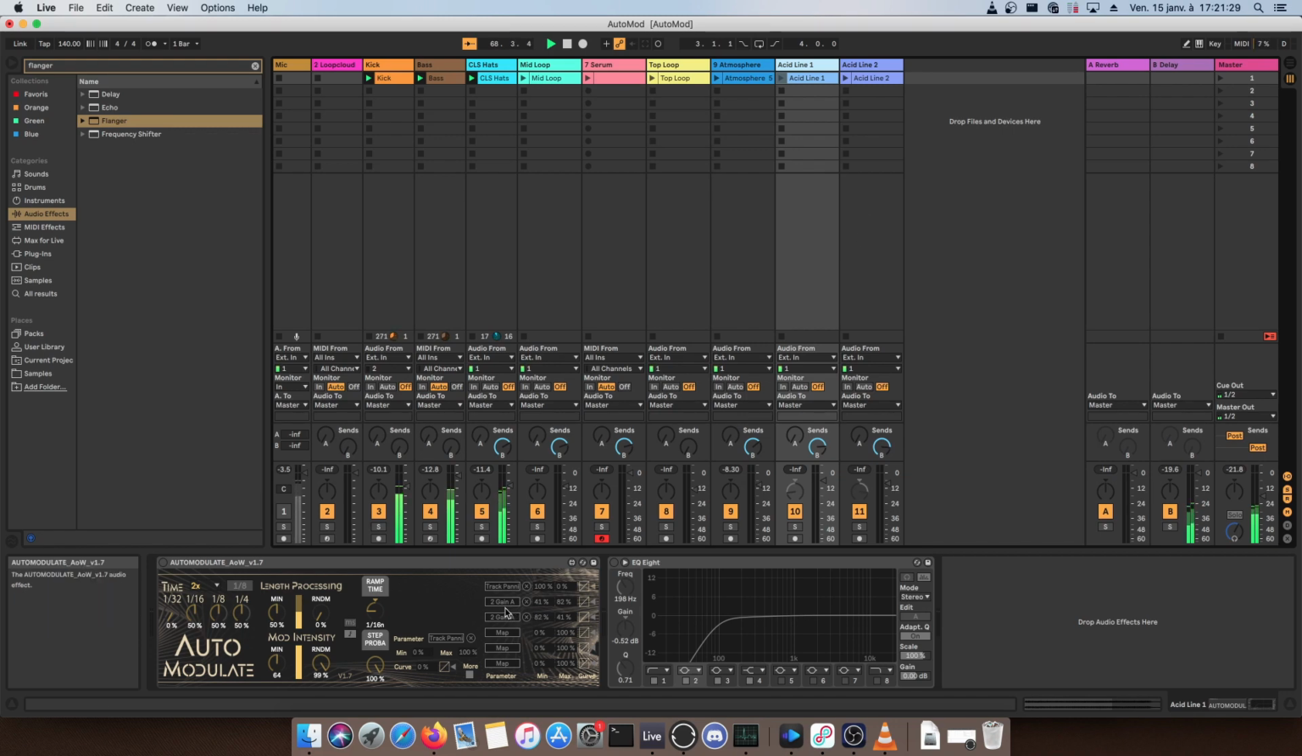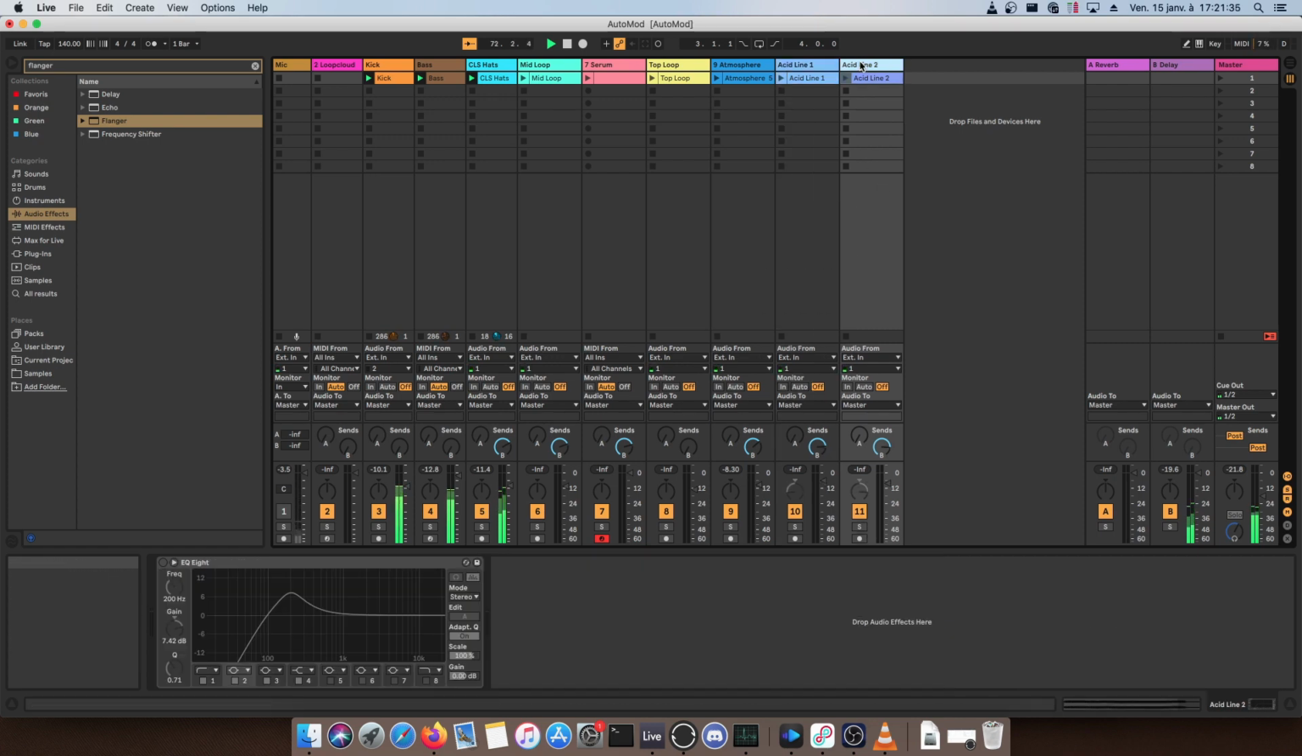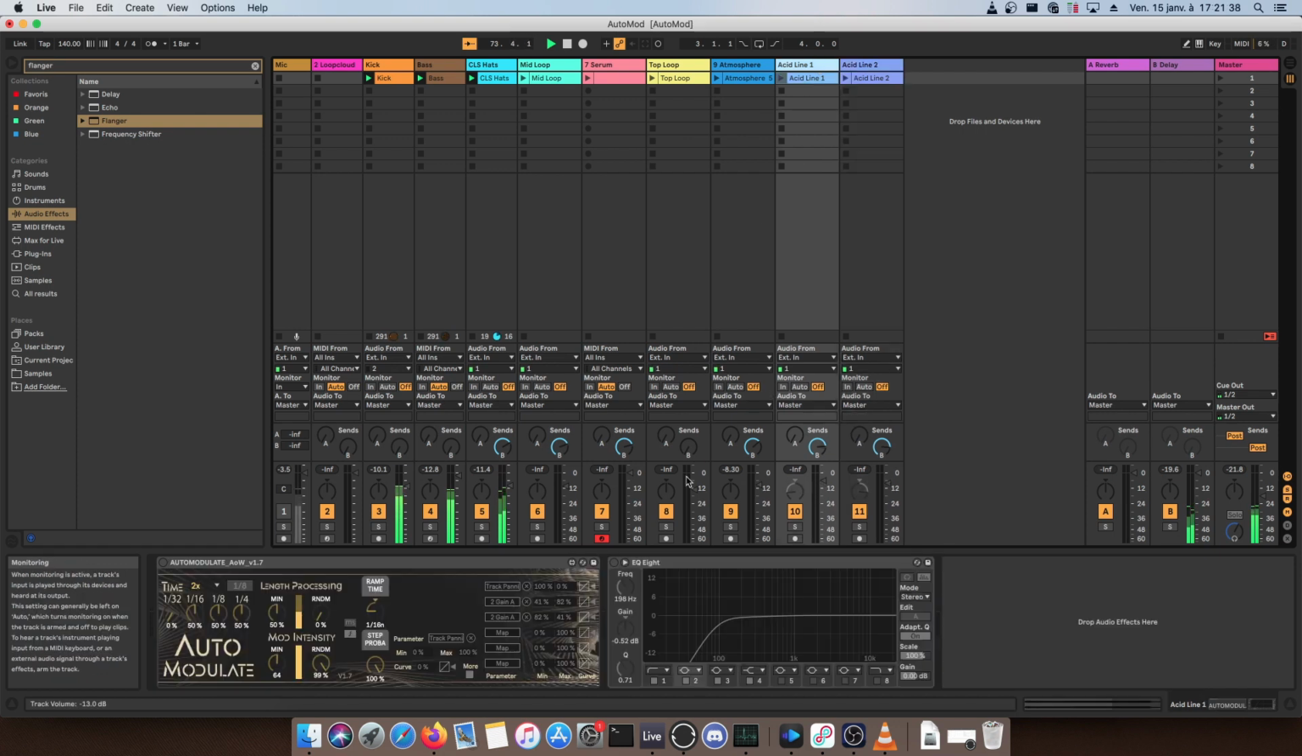Same for the gain, because these acid lines have overlapping frequencies. So I have the same, but we'll see that the gain on the second band, which is around 200, are inverted. So when this one is boosted, this one is diminished, and the opposite, and the reverse. Let's test it.